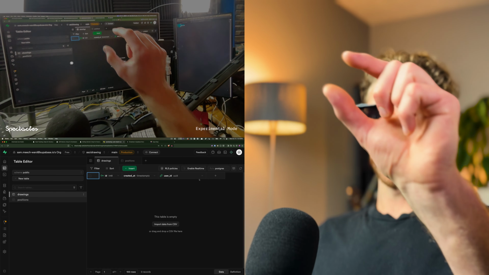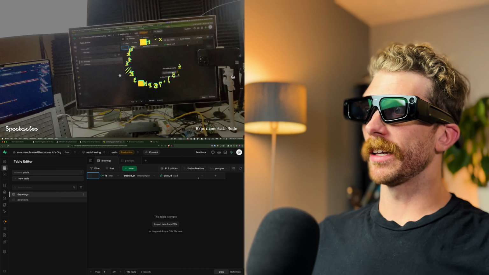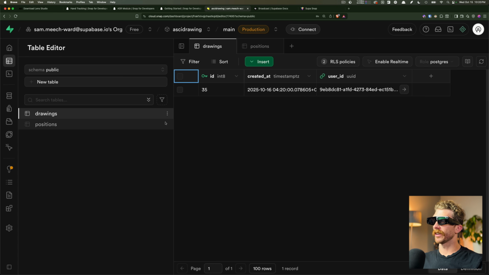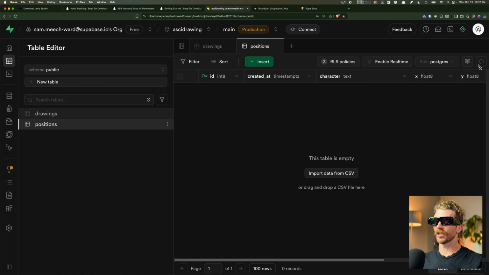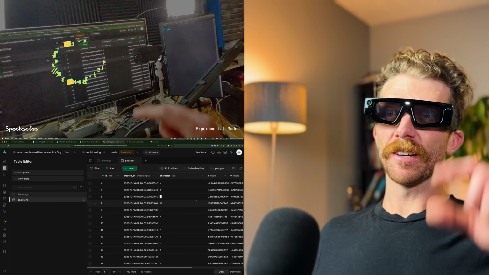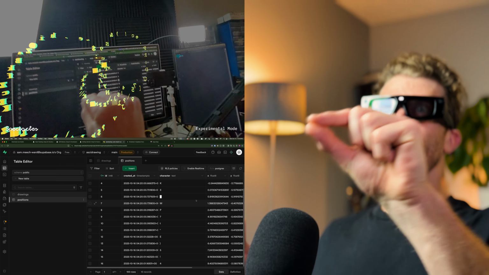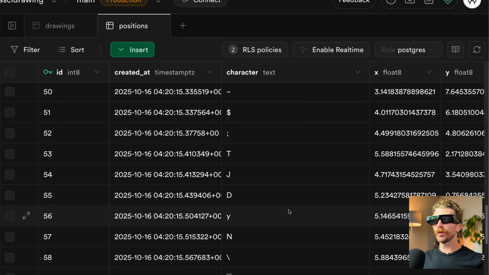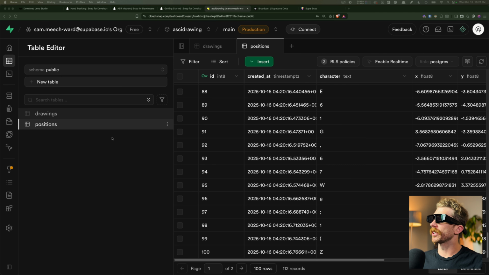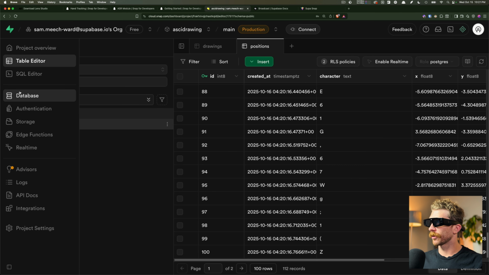So now when I start drawing, it should create just one drawing. Perfect. And now we should see the positions. There we go. Okay, so every time I do any drawing, the position will get stored in the database. And we could use this data inside of the specs. We could let people see their drawings. We could use it in the web browser. But I think we should finish this off by using the rest of the features here.